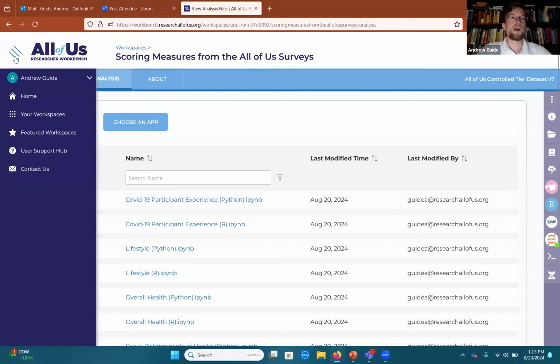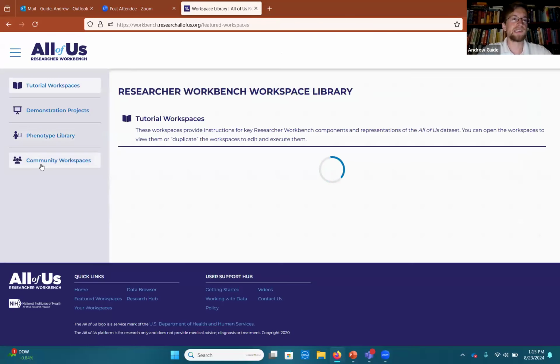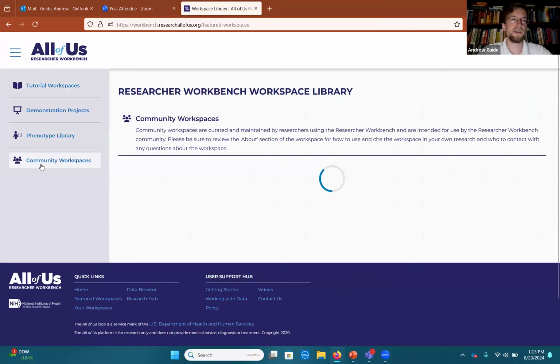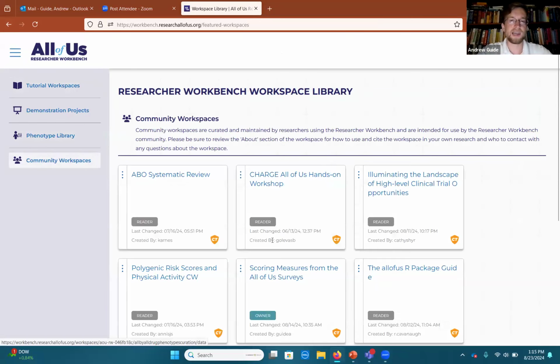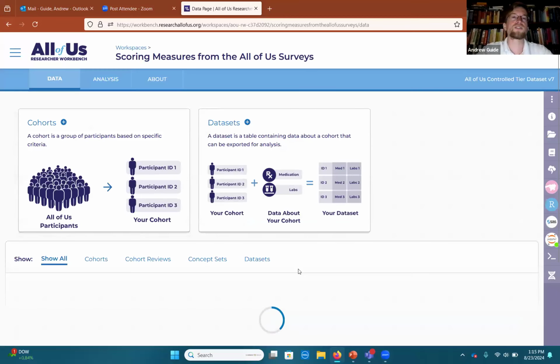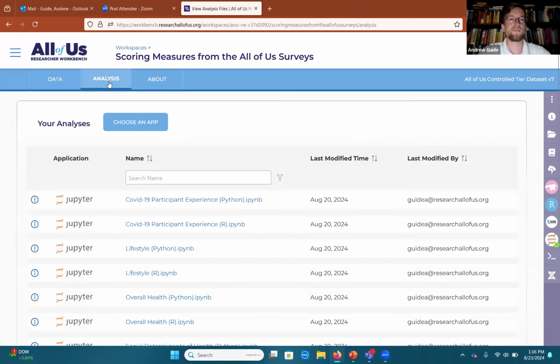Where this is available is, for those of you who do have Workbench accounts, all you have to do is go to the hamburger icon on the upper left-hand side of your screen. You can click on Featured Workspaces. The bottom, the newest available tool to us, is the community workspaces. Click that, and we go to scoring. It's going to be called Scoring Measures from the All of Us Surveys. We can always post a link in the chat or just email afterward for anyone that's interested in looking at this in greater detail.